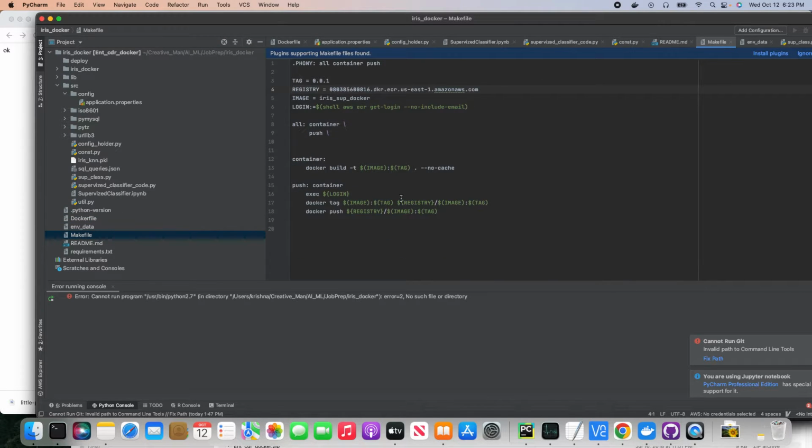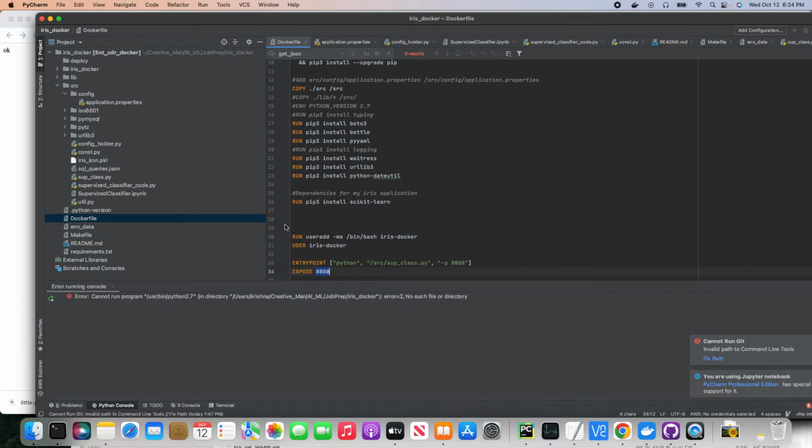Like tomorrow, if we want to export it to a particular ECR registry, we can also do that like this in a makefile. Build a Docker image and export it to an ECR, and then within the EC2 you can download it by pulling it from the Docker ECR image repository. We are not doing that here.